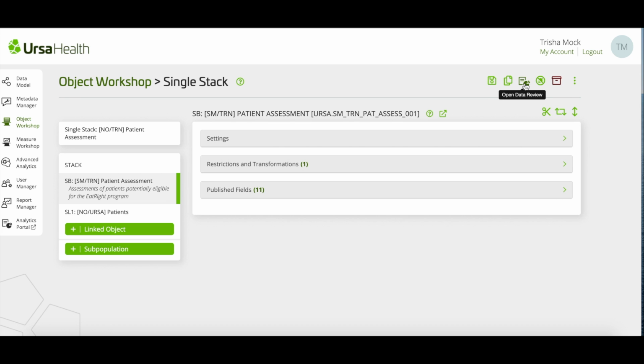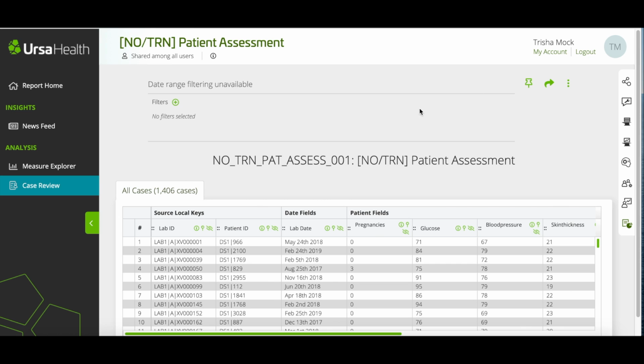Moving on, the next icon opens the object's data review screen, where you can review the data. Now, the data review feature functions in the same manner as the analytics portal's case review. You can split, filter, create boards, and share your analysis to the newsfeed. However, before this feature is available, the object will need to be saved and run. So I'm going to go ahead and close this Data Review tab and return to the previous screen.